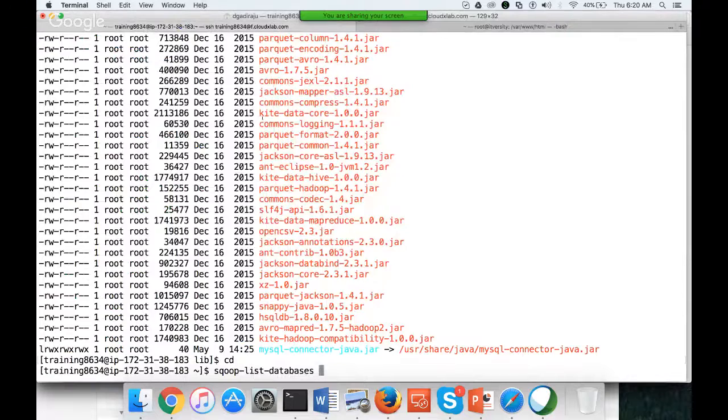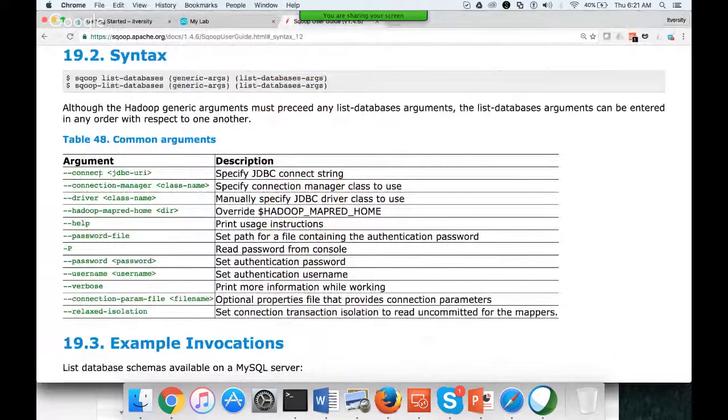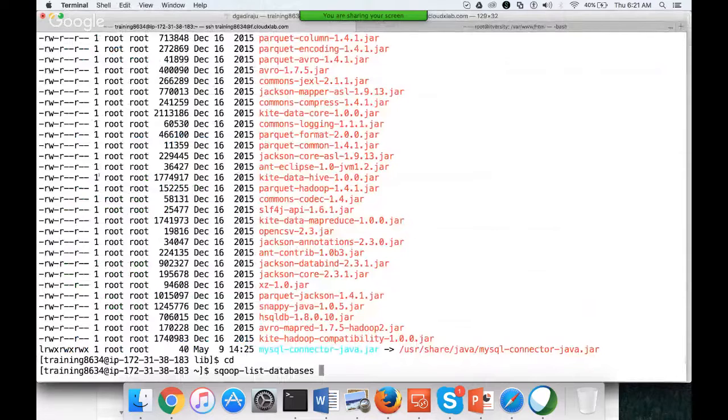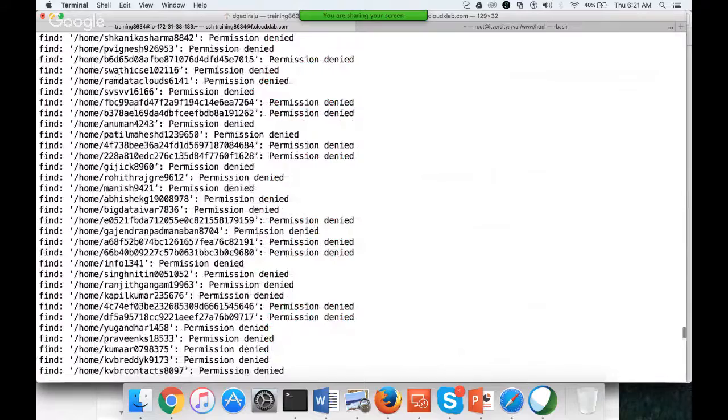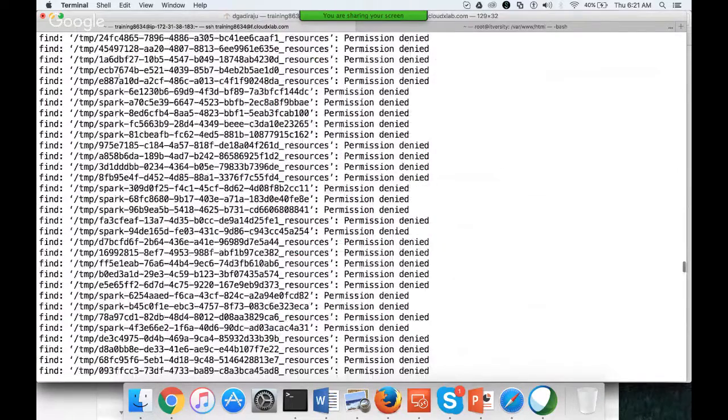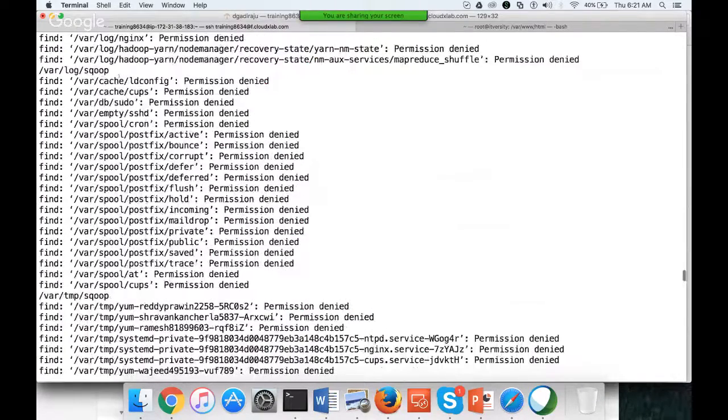So here sqoop list-databases, and if you look into the syntax, --connect is the parameter which will take the JDBC URL. So we have to use --connect. We have to build the JDBC URL. It looks like this for MySQL, jdbc:mysql. Here we have to use the... okay, let me get it from here.